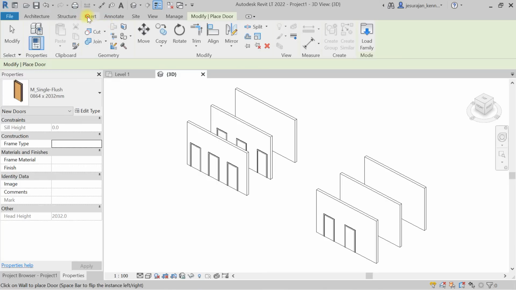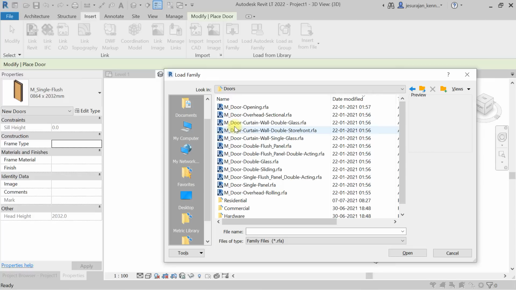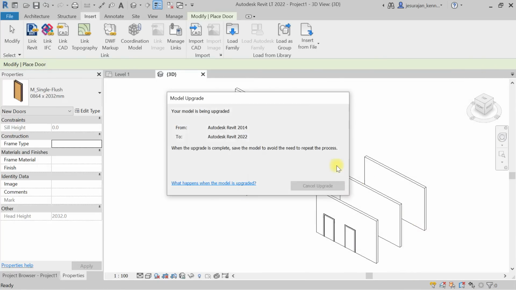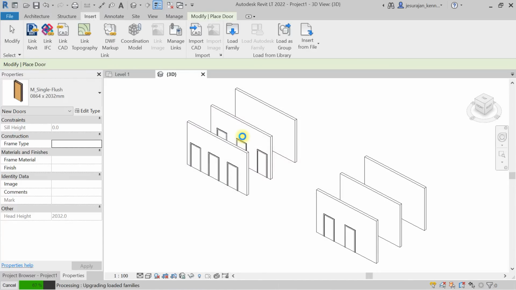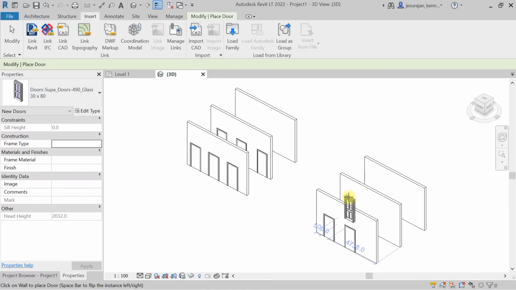Let's go to insert, load family, and doors, go to residential and try with the other door. So here I'm opening one more door. Door family getting upgraded. Still loading. Now this has got upgraded. I'm going to apply these doors, 2, 3, with a different size.